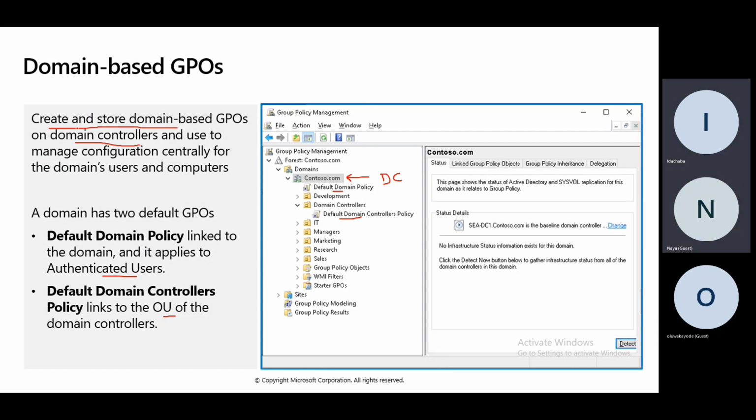Now create and store domain-based GPO. Your domain-based GPO helps you to create one and then helps you to store two. Your domain-based GPO is on the domain controller. Remember, this is your domain. We're now saying that there are two types of domain-based GPO. Number one is the default domain policy. That's why I underlined this one. And number two is your default domain controller policy, and this one is inside the organizational unit called domain controllers.